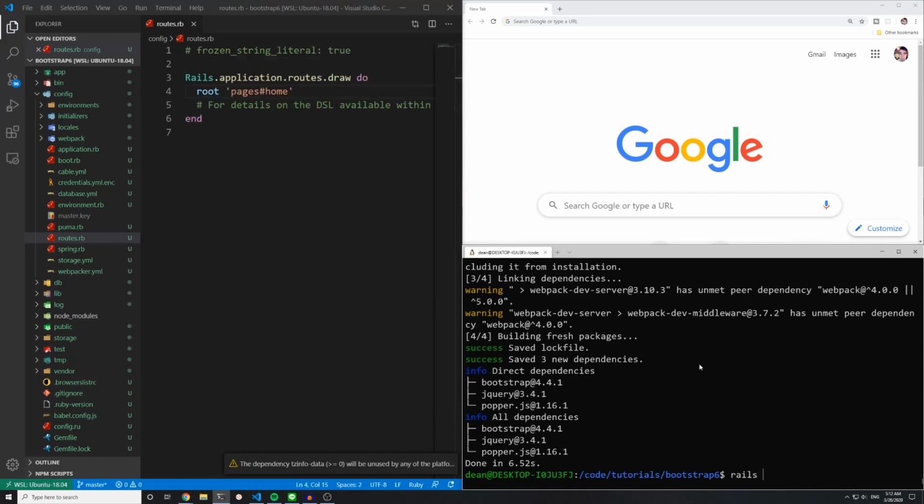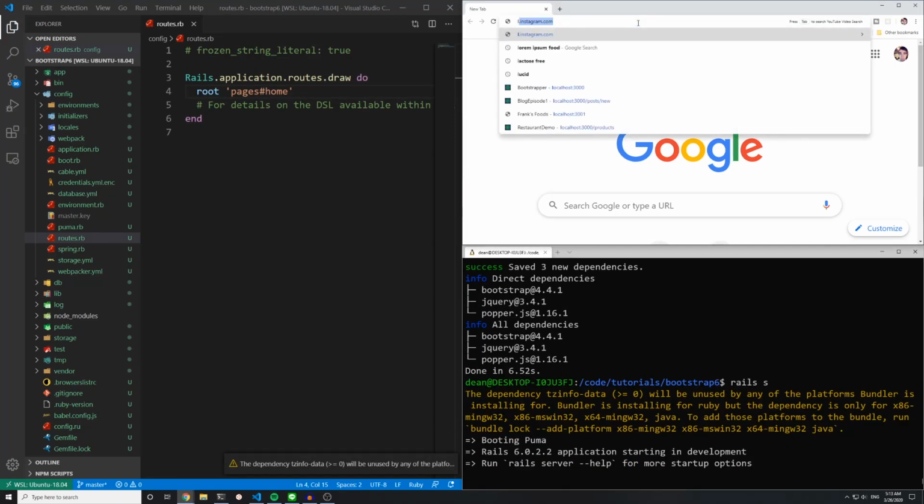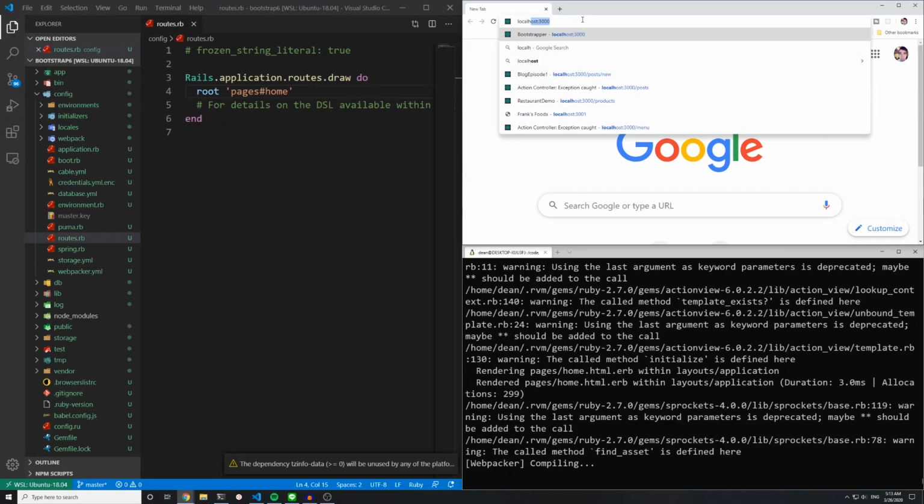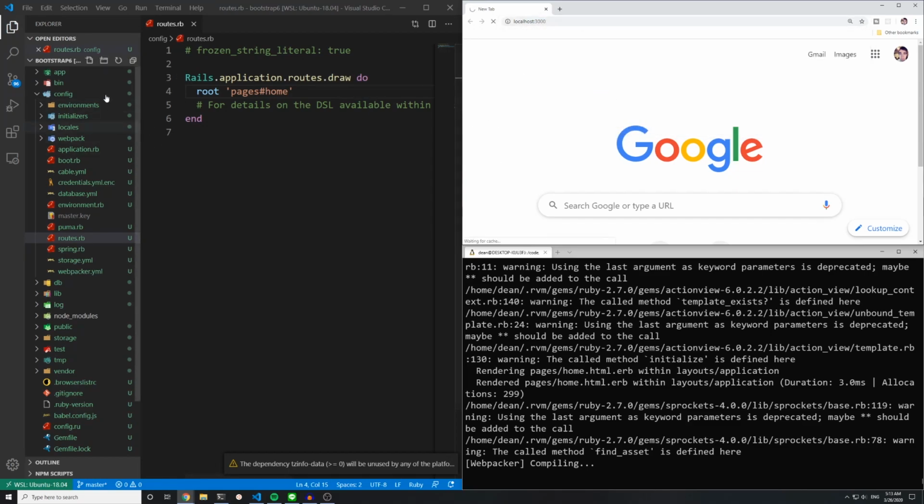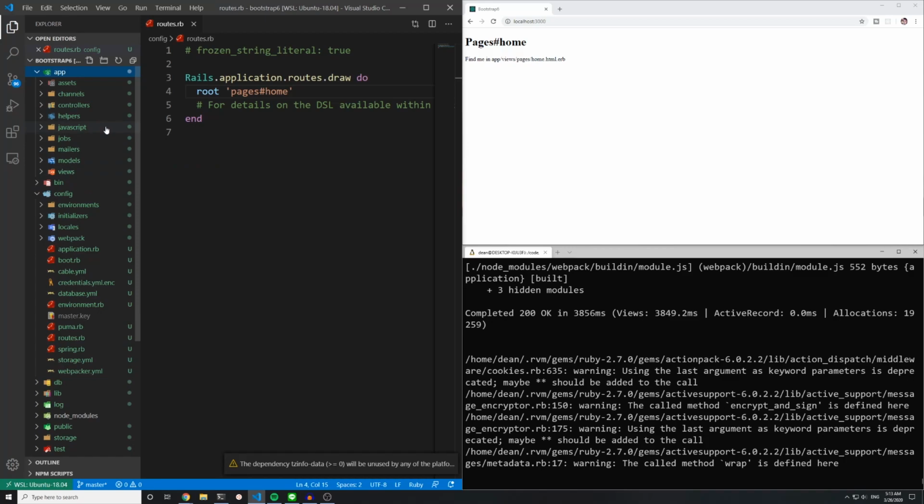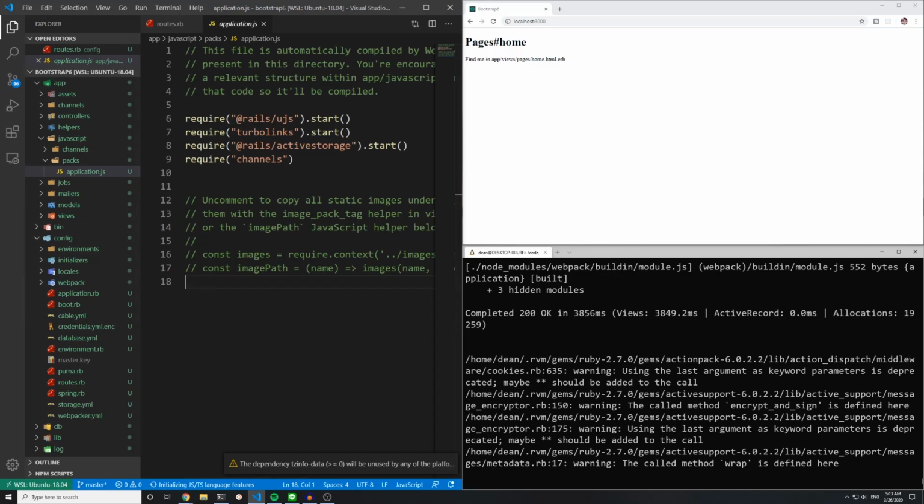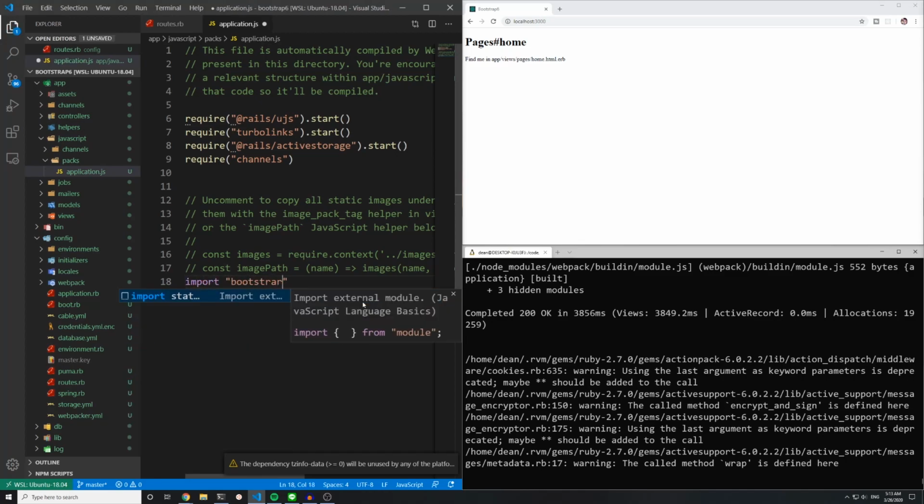We can then run a rails s command just to make sure that our application is working as we expect it to. And after that, we can come over to app, javascript, packs, and then application.js. And then in here, we just want to do two things really. We want to do an import bootstrap. And then we want to do an import, and we'll just do ./src/application.scss. You can do this pretty much anywhere.